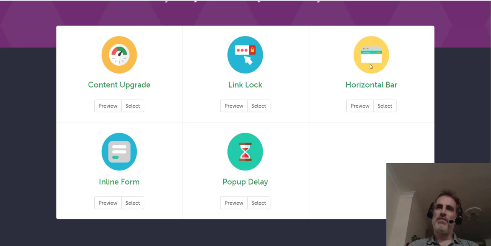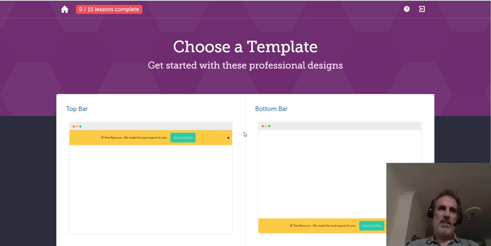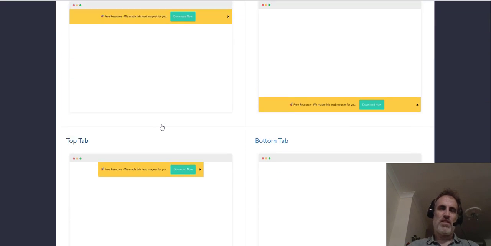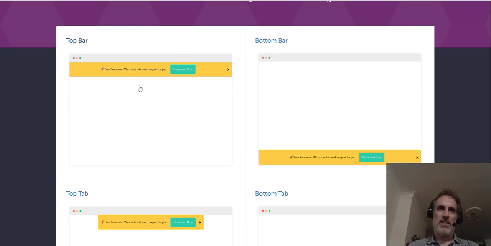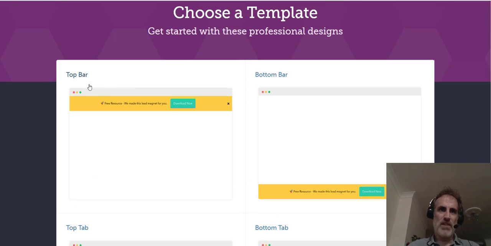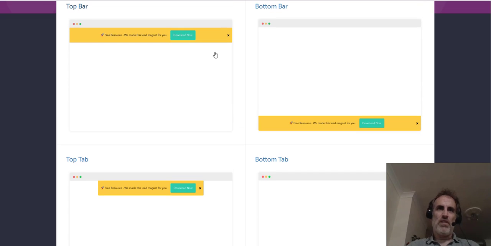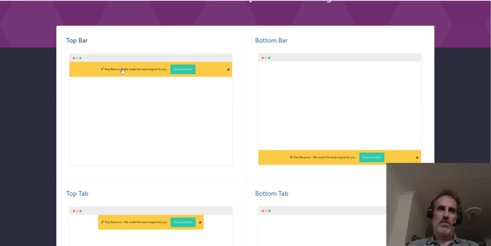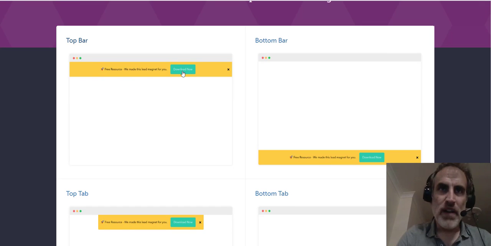These are very powerful and effective and really grab people's attention. So let's just choose this horizontal bar. And then there's further options in here, all very clear, well explained. Do we want one at the top going right across the page? Do we want just a tab going across the center of the page? Do we want it at the bottom? Let's just choose this top bar, okay?